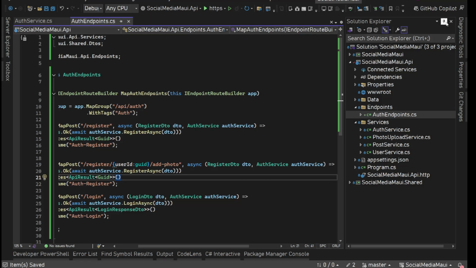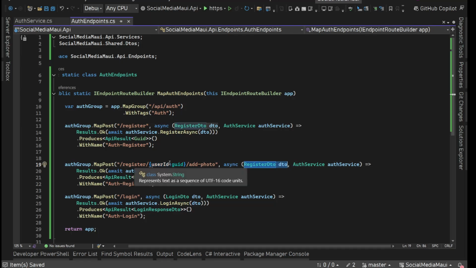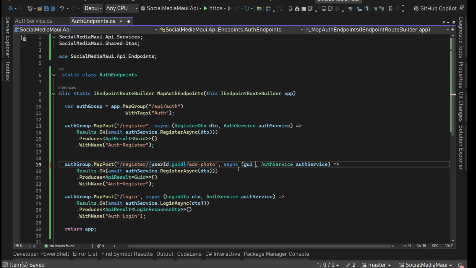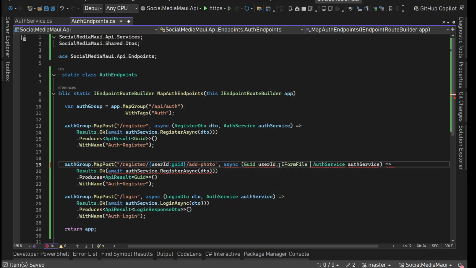So now here, first we'll get this user ID from the URL route. So here we can simply say GUID userId. This name should match this and this, and type. So it will automatically bind this with this value from the URL. After this, we need our IFormFile, and then auth service.